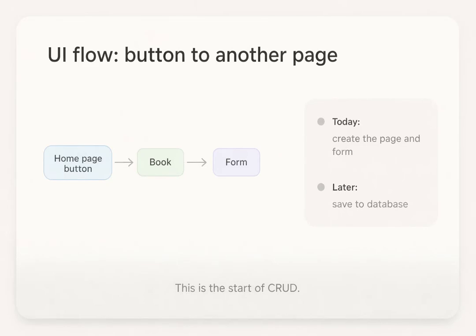The next development step they plan is a simple navigation flow. When the user clicks a button, it should take them to a new page called something like Book. That page will contain a form. The plan is staged. First build the page in form, then later connect it to database saving. This is a natural way to build features. Get the UI and routing working before wiring persistence.